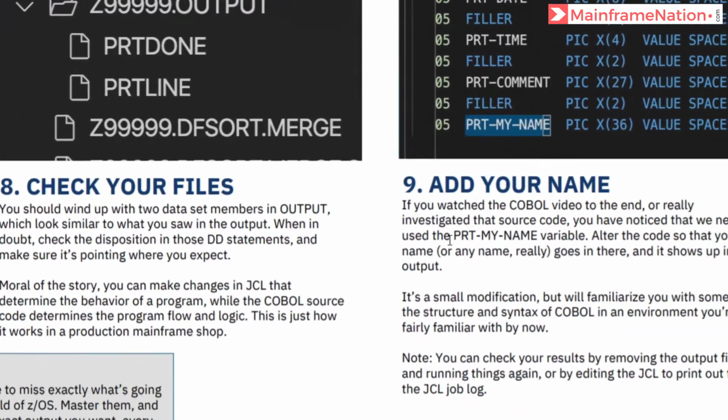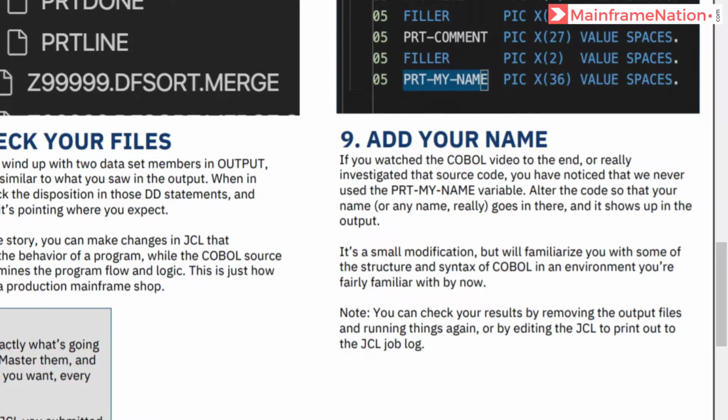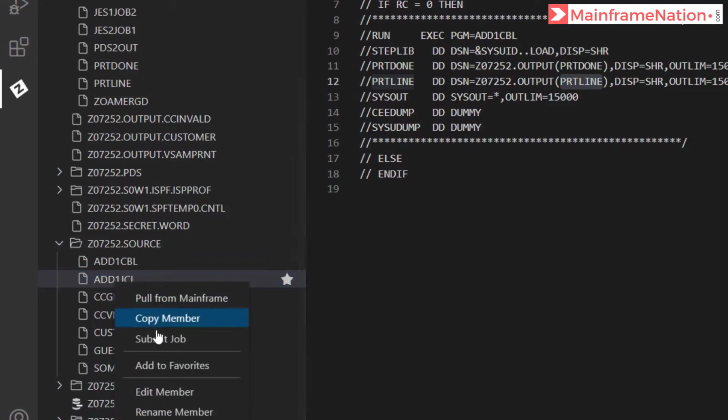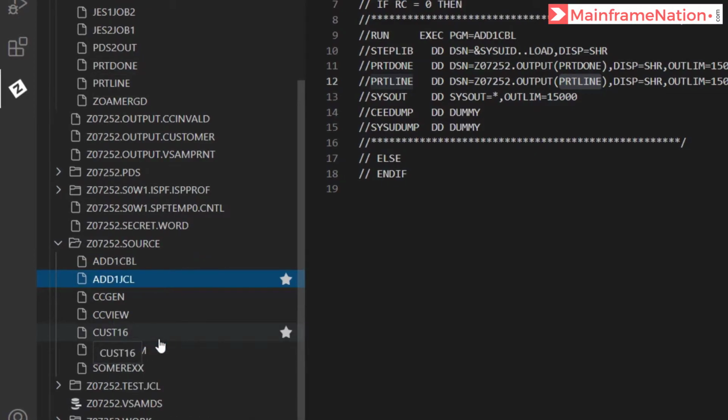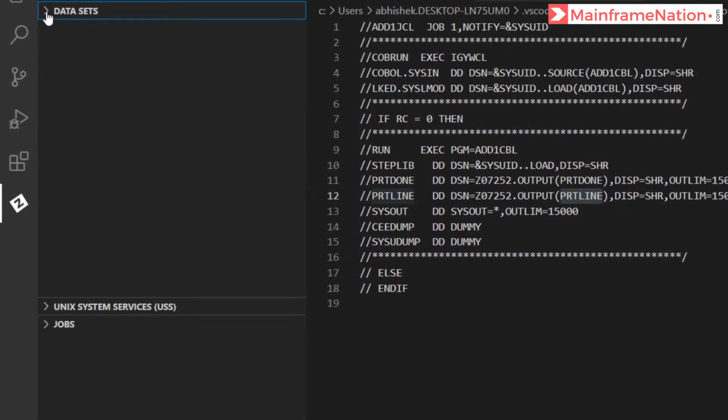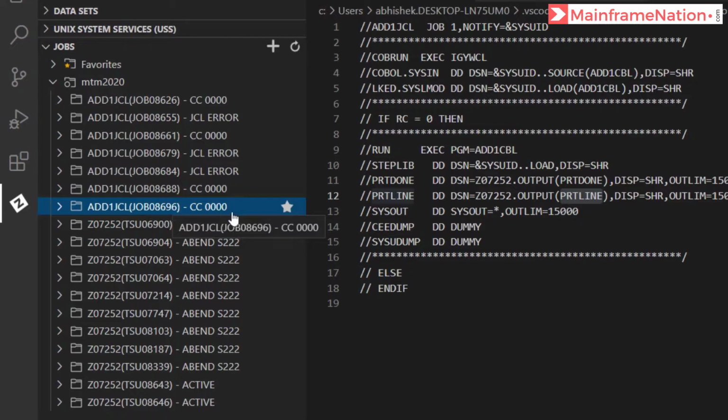Then it is asking us to submit the JCL. So let's submit ADD1 JCL again. Right click and submit job. Job submitted 8696. Let's go to jobs. Here is 8696. Condition code is 0.